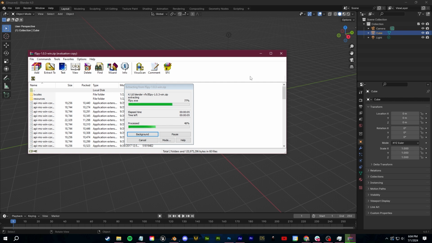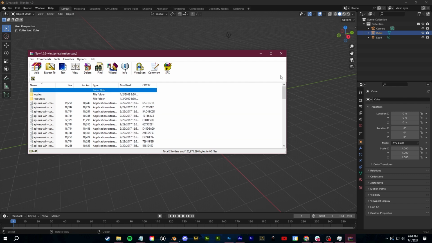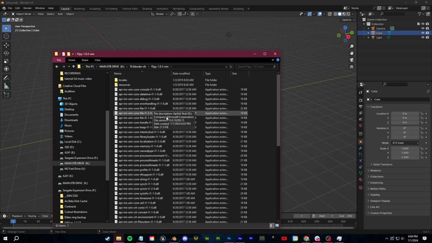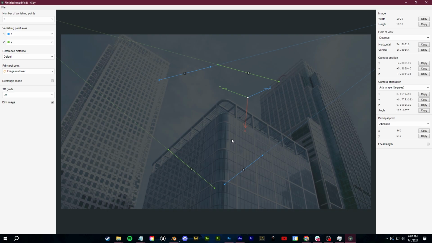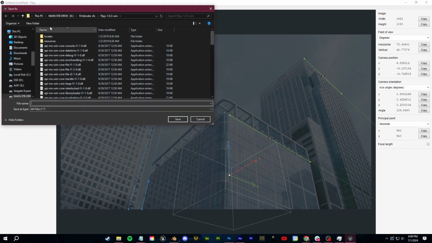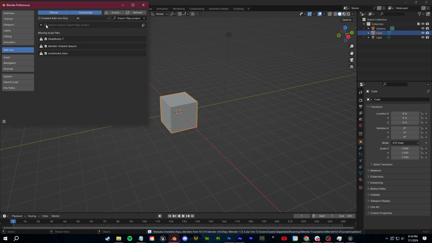If you want to take this more in depth, for this to work, I recommend you download the software FSpy. It's free, and what it essentially does is calculate the camera for you. So all you have to do is line things up with your scene in FSpy here, and then you can just save your file and open that up in Blender using the Blender to FSpy importer add-on.